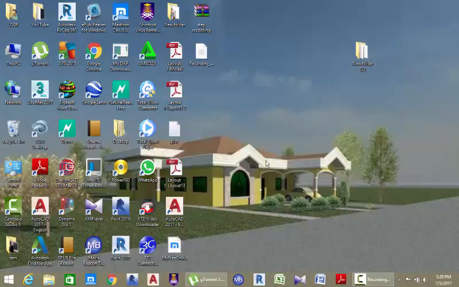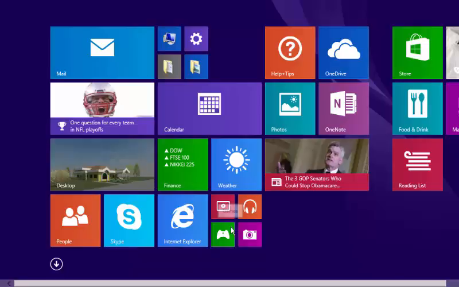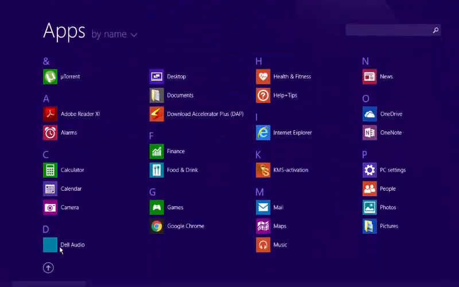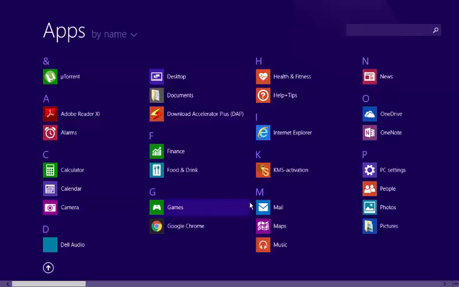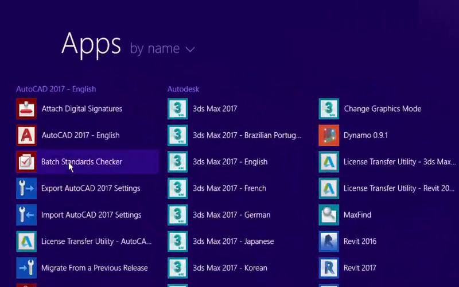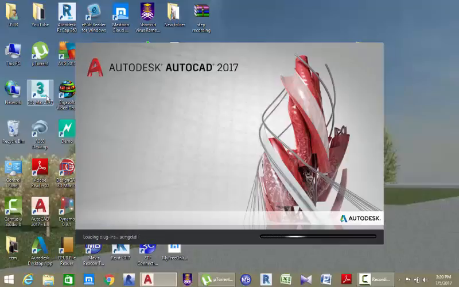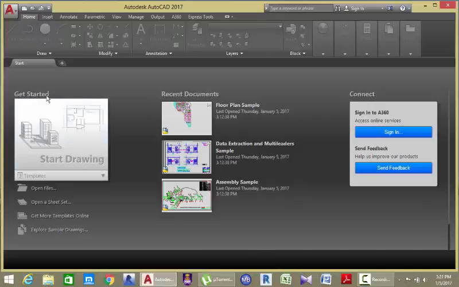The other option, go to the Windows button and click it. Then move your mouse cursor and click this arrow to see all your applications. Scroll until you find AutoCAD 2017 English and click. All of these options can launch AutoCAD for you. As you can see, AutoCAD is now running on my computer. The application still tries to load the associated files, the files that make the application run smoothly.